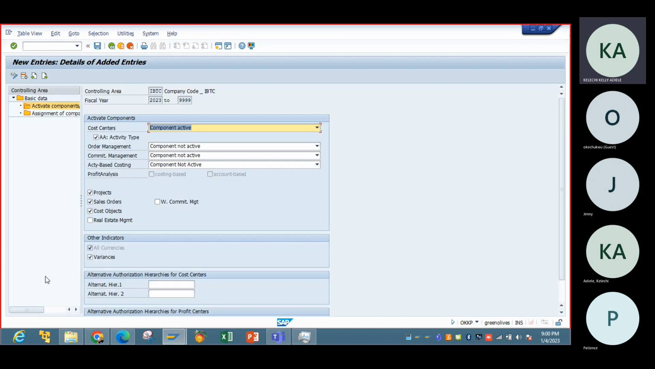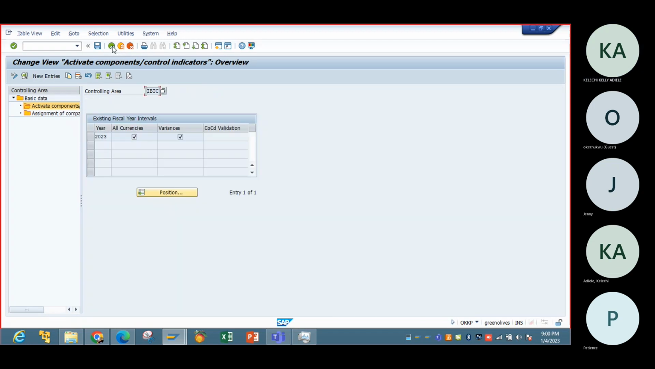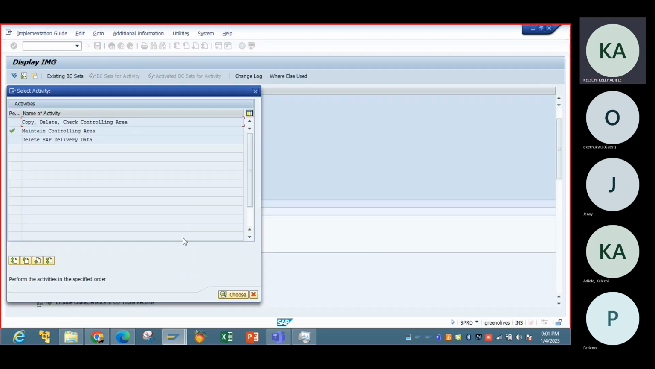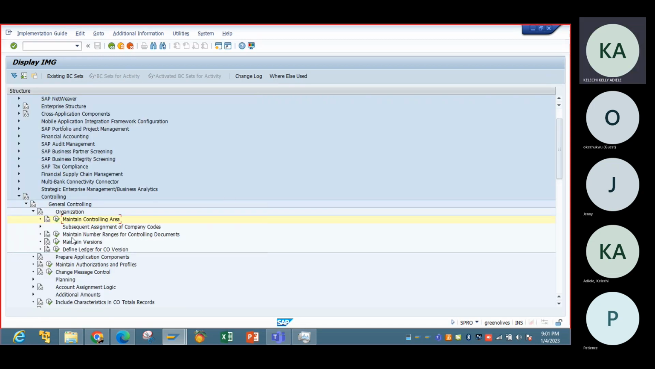So basically what we have done is to create a controlling area and assign it to a company code and also define the fiscal year for this transaction. So you can just go back and that is that for this. The next thing you will do after maintaining the controlling area is to maintain the number range for the documents that controlling will be generating.